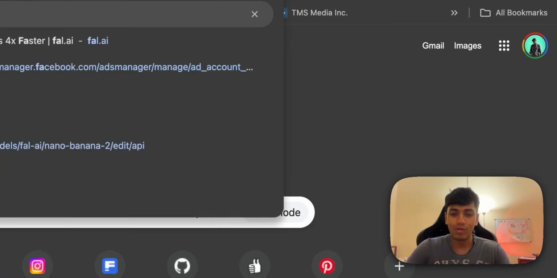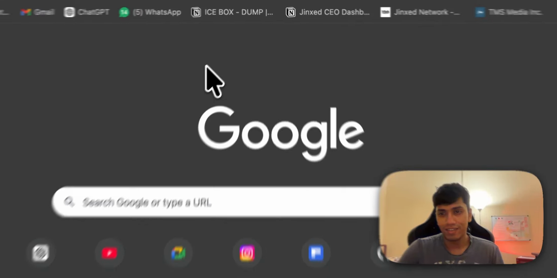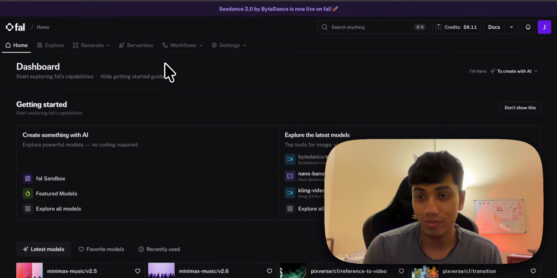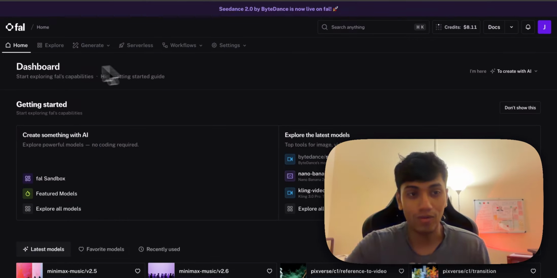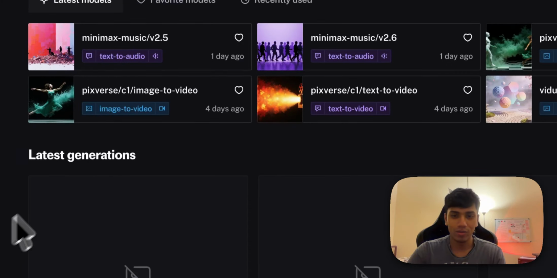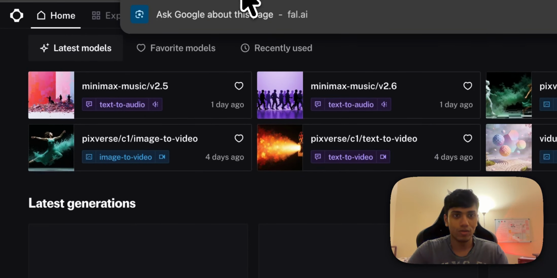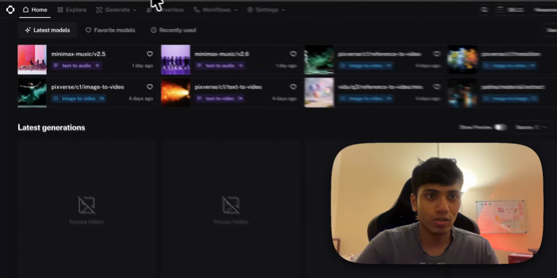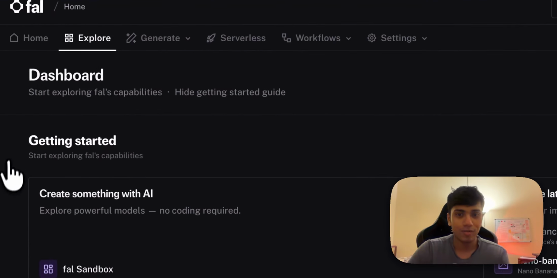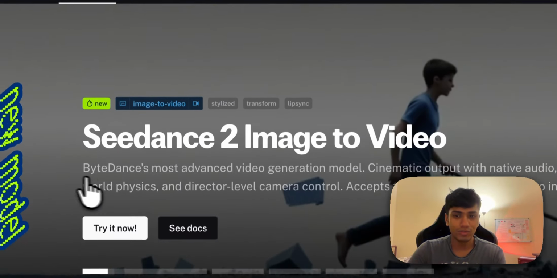For you guys who do not know what FAL is, it's a marketplace for AI models, specifically image generation and video generation. Literally, this looks so similar, right? I mean, let me show you their homepage. Anyways, but yeah, looks very much like FAL.